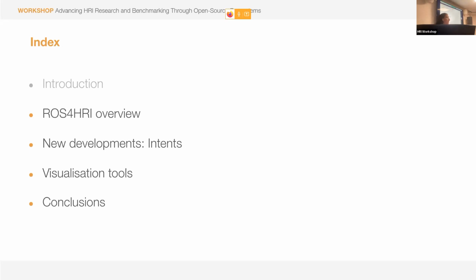Then I'm also going to talk about some new developments we're working on now. Recently, about 2 months ago, we started working with intents and how they can be useful for researchers in HRI. And then also some visualization tools, which is also important when we are developing systems, not just for the development itself, but for analyzing and understanding what's going on in the system.